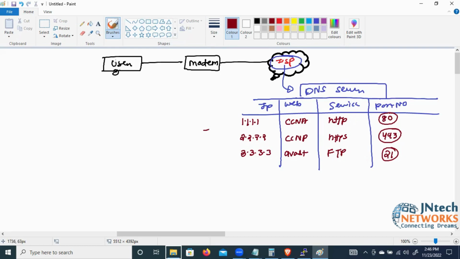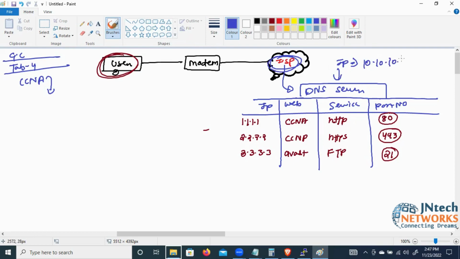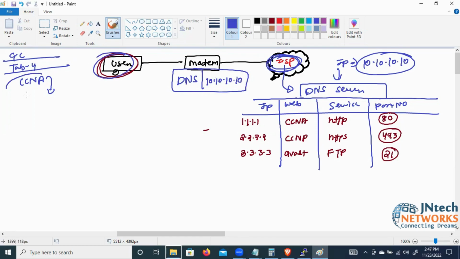Now, this user says I'm trying to access some website. This user opens Google Chrome, tab number 4, and says I want to access CCNA. So basically this ISP will provide the DNS server IP. This DNS server IP is, for example, 10.10.10.10, and the ISP engineers configure this IP on the modem. So whenever the modem receives any DNS message, it forwards it to which IP? 10.10.10.10. This user says I want to access the CCNA website.